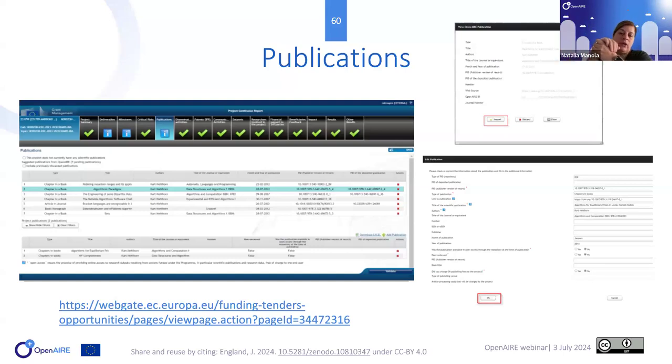What we don't have here is how much the immediate open access and gold open access publications have cost. This is something that we would like to have the Commission have as a field. I'm not sure if they have put it in, but this is how it goes. And once you retrieve the list from OpenAIRE, if you have done a good job with your consortium, then that means you don't have to do much.